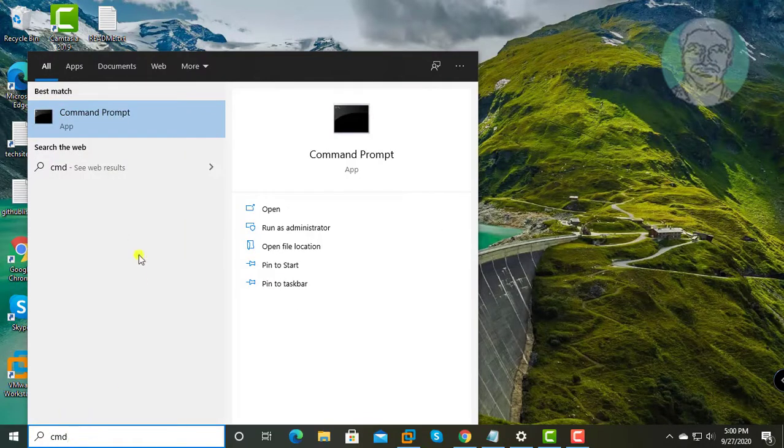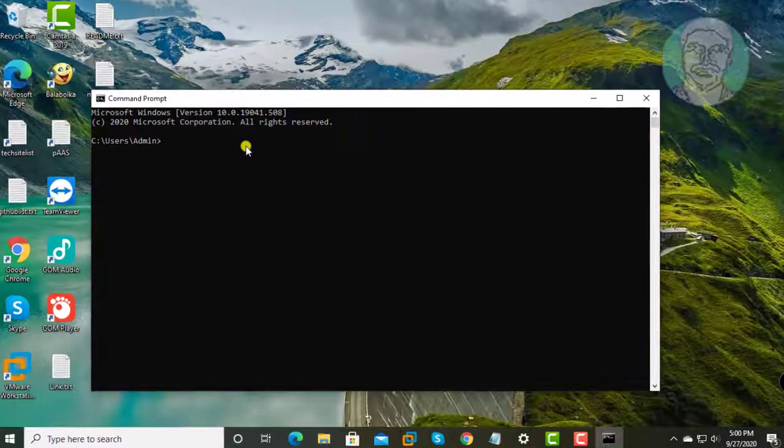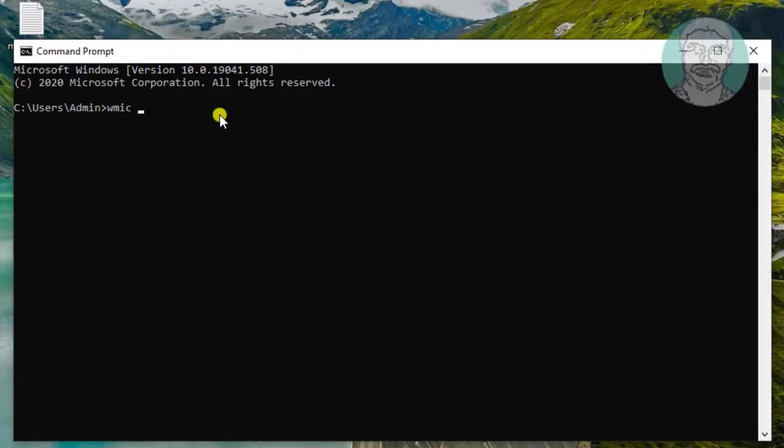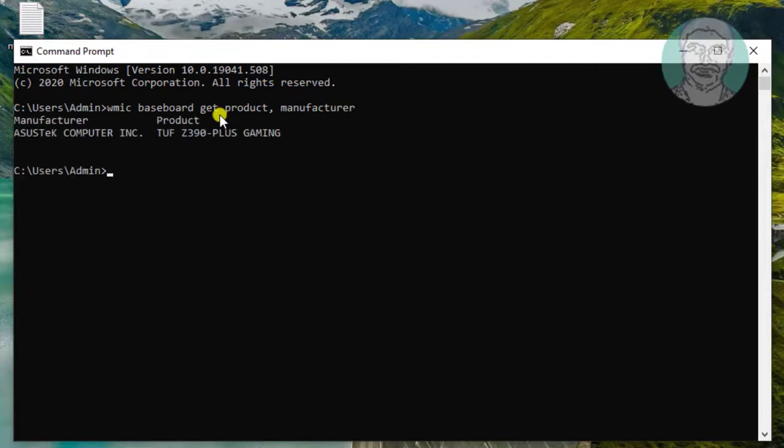Type CMD in Windows search bar. WMIC baseboard get product, manufacturer. Copy manufacturer and product.